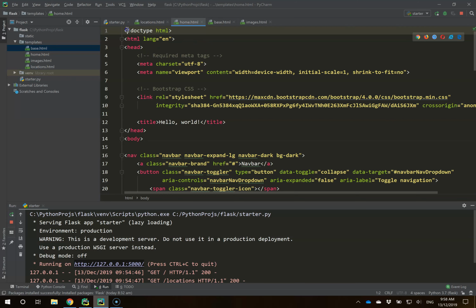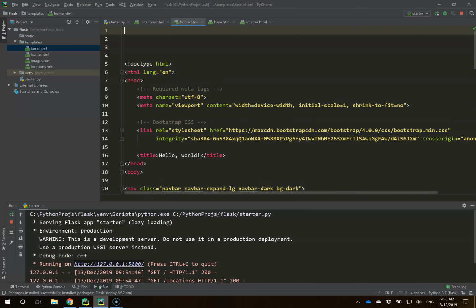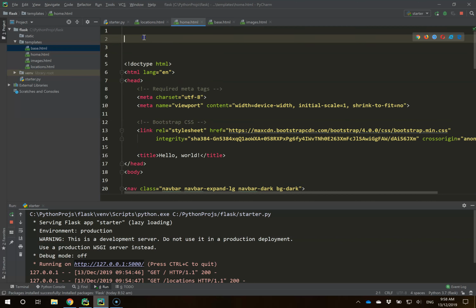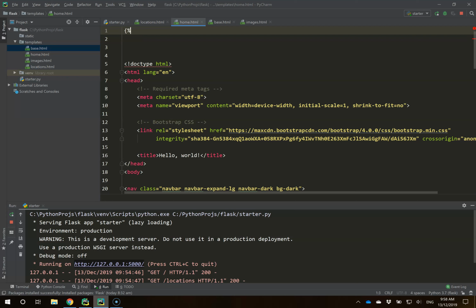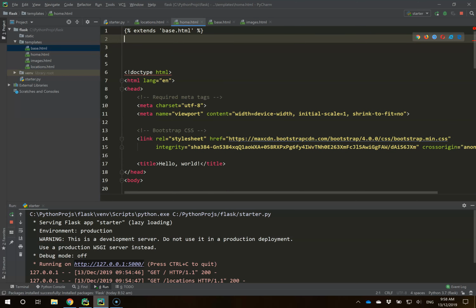So what I need to do to say that, hey, this is going to be an extension of base is right at the very top here. Well, I want to say that it extends another page. So I'm going to, again, use my open squiggle and my percentage sign. I'm going to say that this extends base.html. And I do need it to be in single inverted commas here. So I'm saying that this extends base.html.